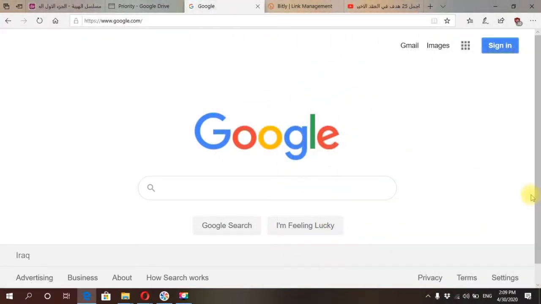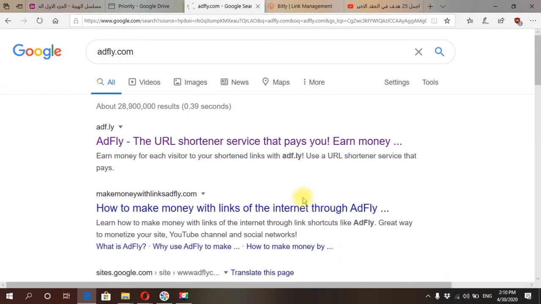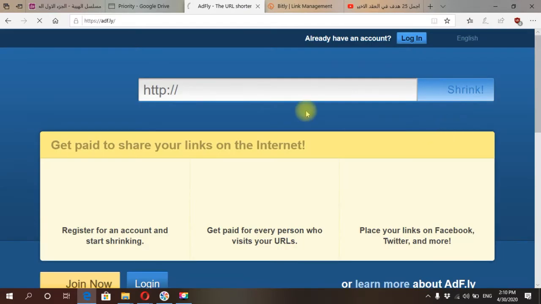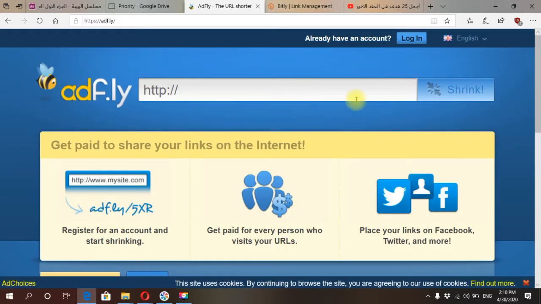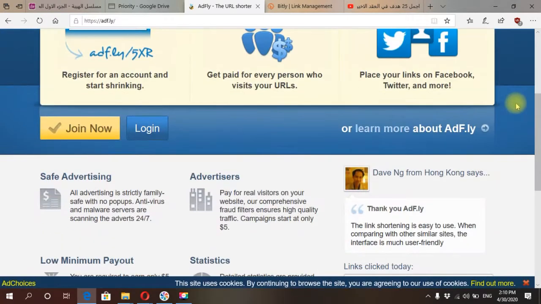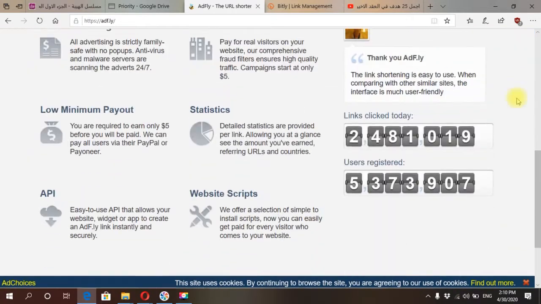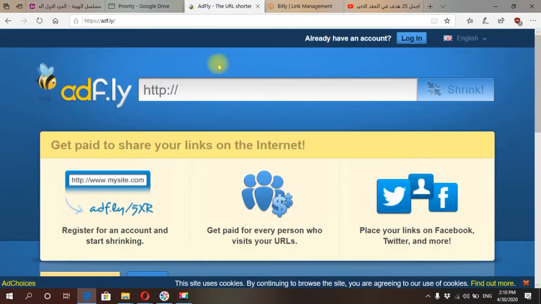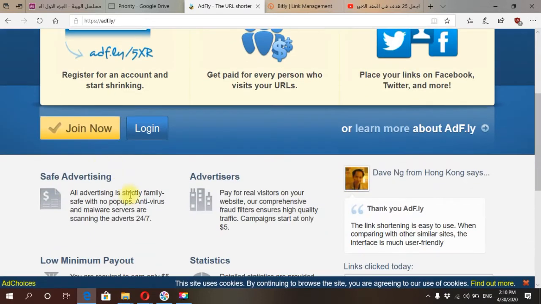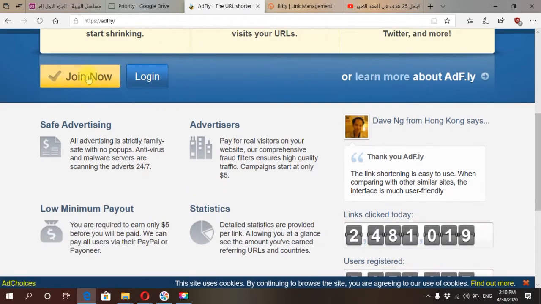Okay, I will go to Google and search for adfly.com. Here we have the first link, adfly. Click on this link and now we are on the main page of the adfly website. Here is some information about it. You can join now, it's for free.